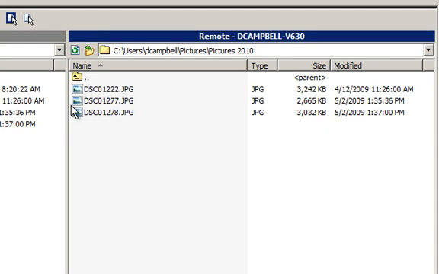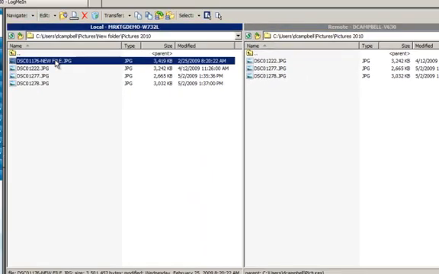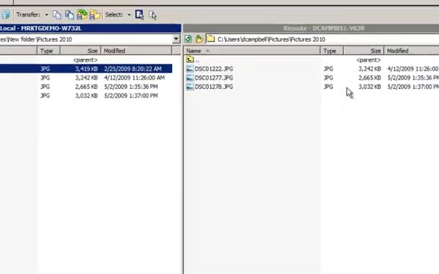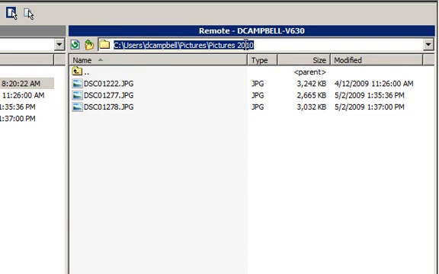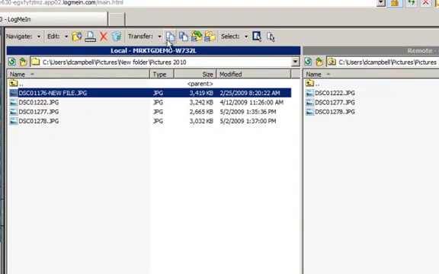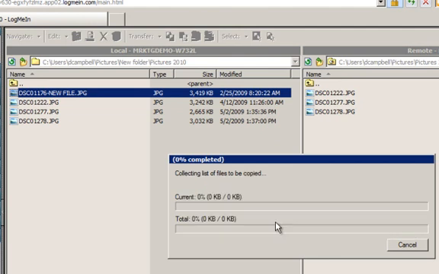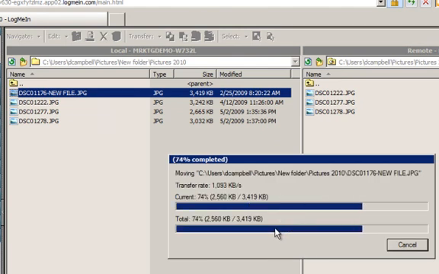And once I select the folder or the files that I want to move from one PC to another, transferring files is really easy. In this case, I'm going to move this new file, which is a picture, from Pictures 2010 on the current machine that I'm sitting at to the Pictures 2010 folder within the machine that I'm remotely accessing. And all I need to do in order to do that is simply select the file, go up to Transfer, click Move, select Yes, and Go.